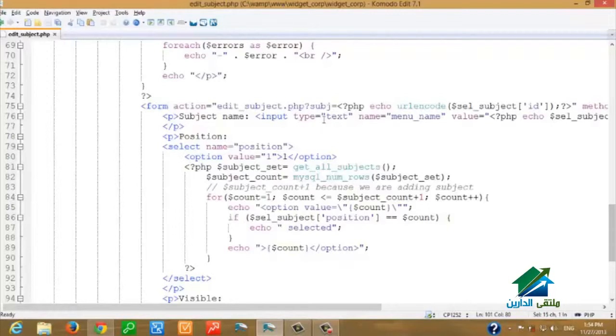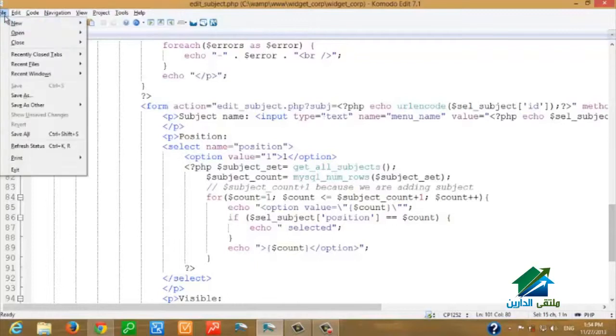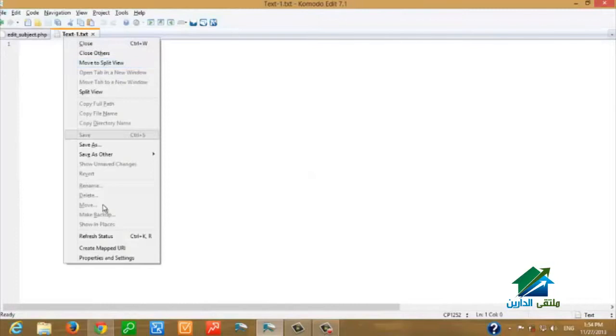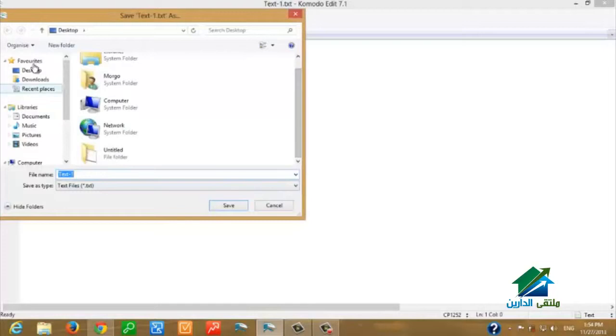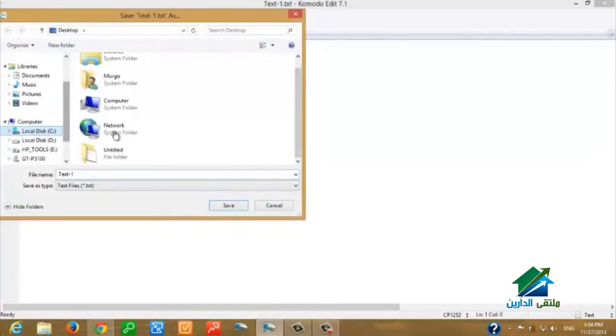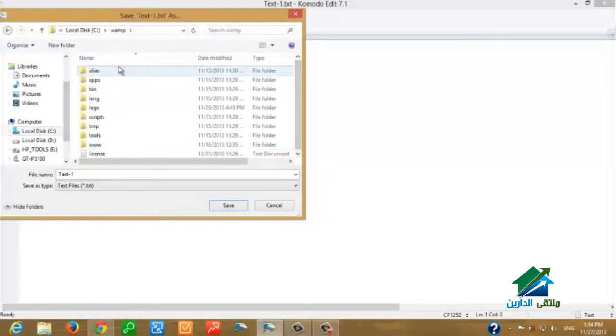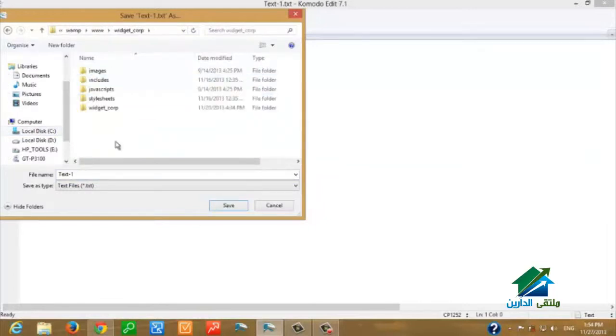فاحنا هنعمل new، احنا هنكريت واحد من البداية، new file, and save it as delete subject dot php, save it.